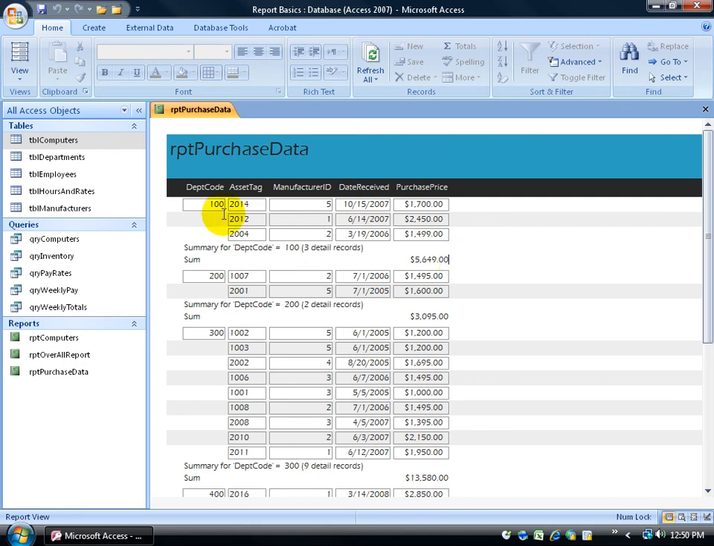Well, it didn't say for each group, but that's what we did: we first said that we want it grouped by department code. So in this group, we went ahead and said we want the summary for everything within that group based on the purchase price field. So the total of these three fields is $5,649. And then it gives us little details. Summary for the department code 100 gives us 3 records, and here's the sum total here.